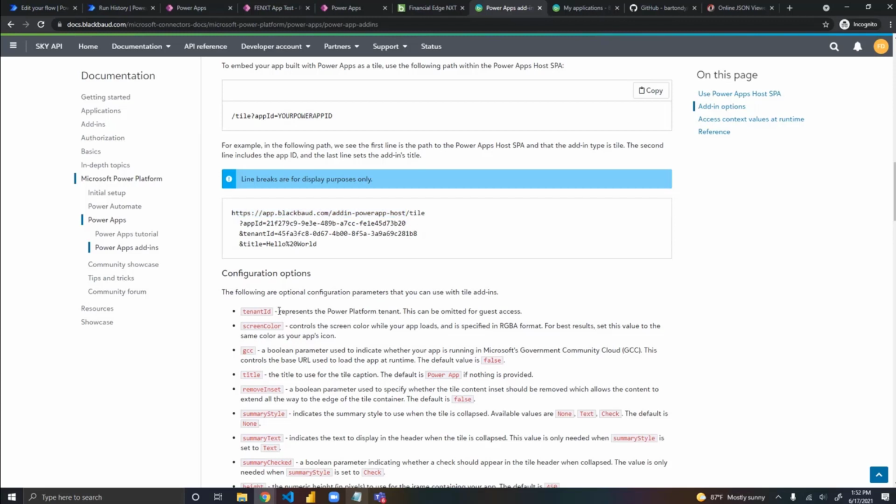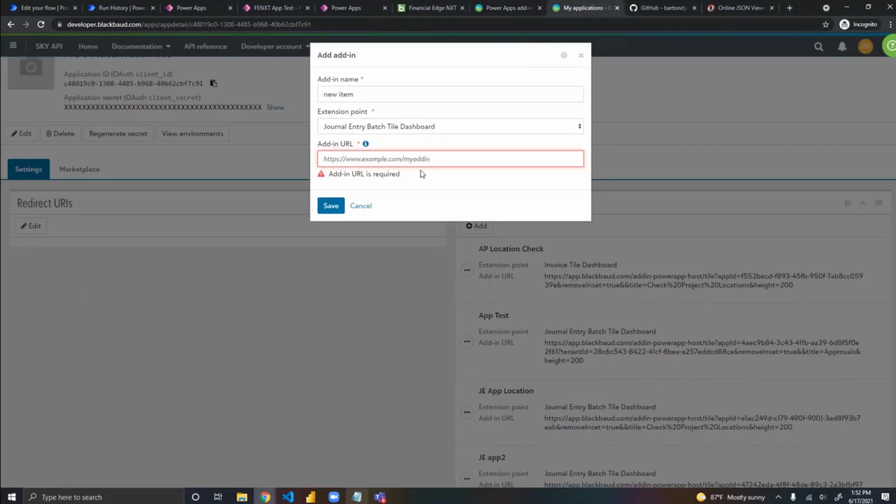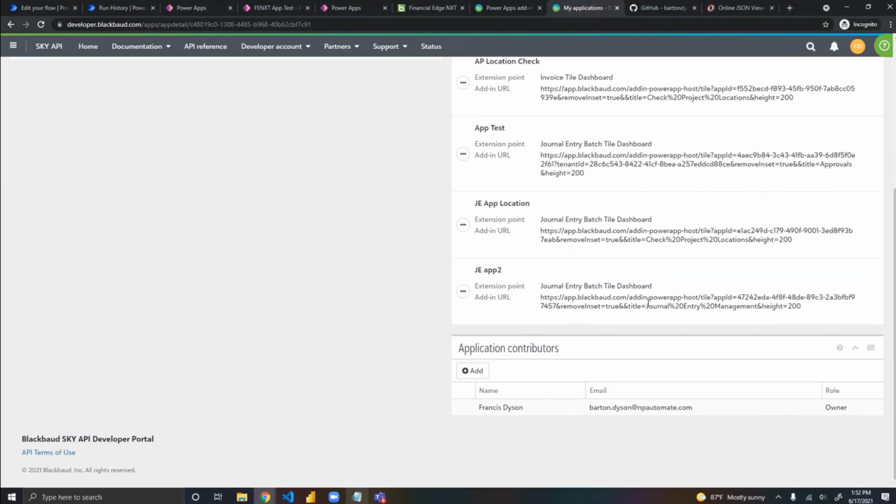And so the tenant ID represents the Power Platform tenant. I can't remember if I always use that, but it's not a required field, I don't think, unless you can get around the guest access, but you really just need that value, right? So if you set up, and then just for time's sake, I'm going to jump over and show you the result. If you bolt that on here, if you use this that's been provided by Blackbaud, and then just tie in your app ID equals and plug it in, they're going to put that in the tile for you, the Power App that you're looking for.